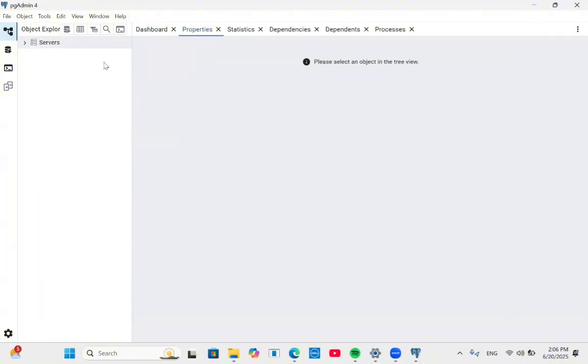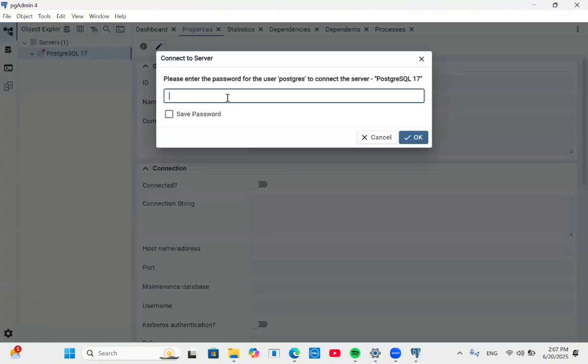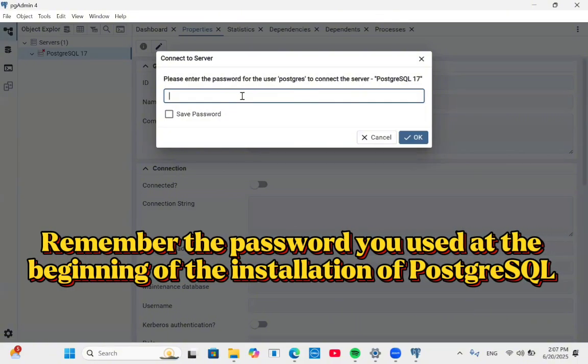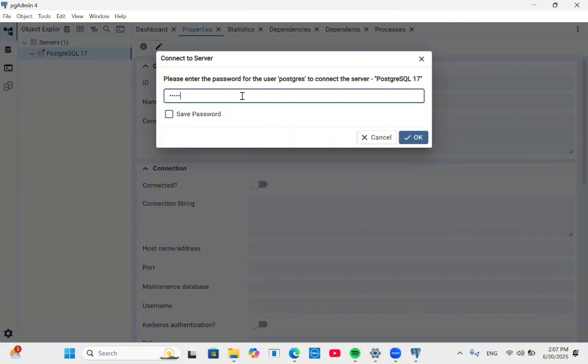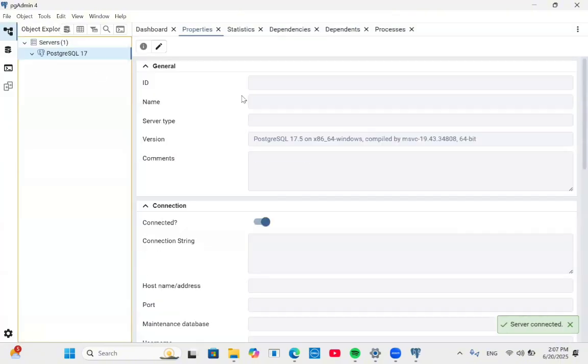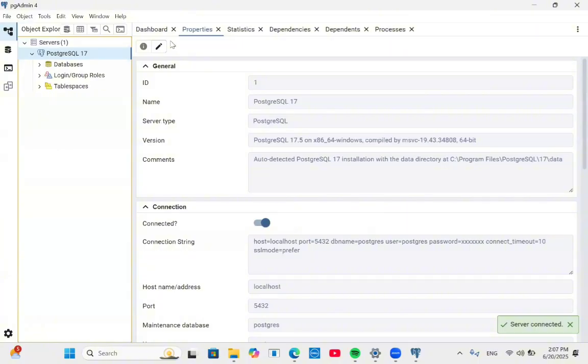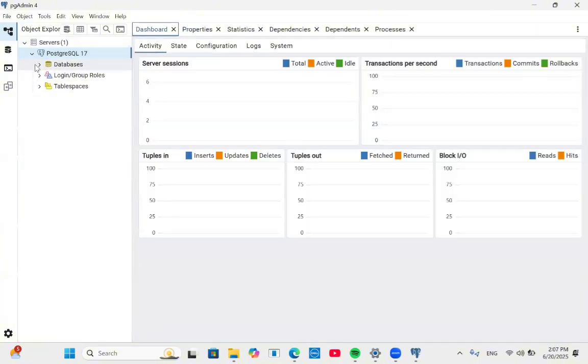So what do we do? If I want to know that this is working, I'll click on this server and it automatically opens up. And then the first thing is it asks you for the password you used at the beginning of the installation. What do we do? Type in the password and press enter. What's the next thing? It automatically opens up for you. You don't have to stress yourself. So you can see we have a server and we have a database.